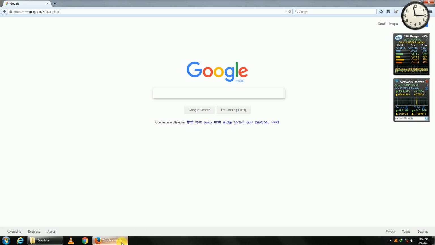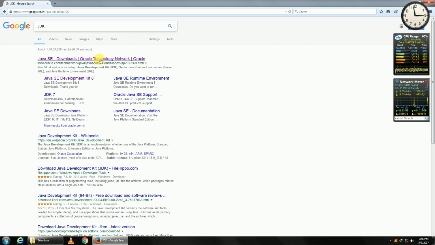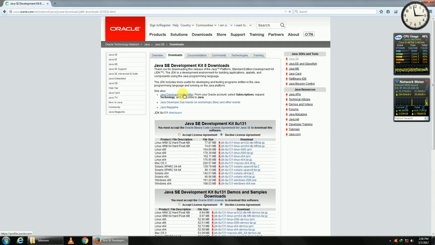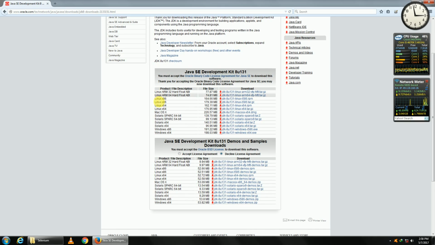For those who do not have Java installed, type in JDK, go to the Oracle website, click on Java SE download. In that you have to agree to the license agreement. Choose your operating system. For me it is Windows 64, and go ahead and download. I have already downloaded this, so I will be skipping this step.